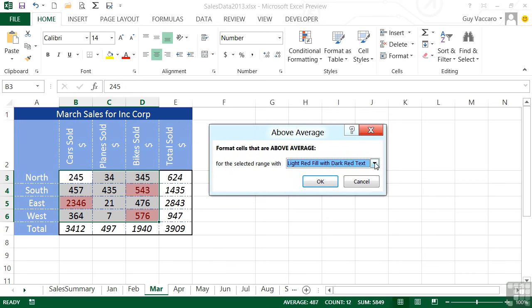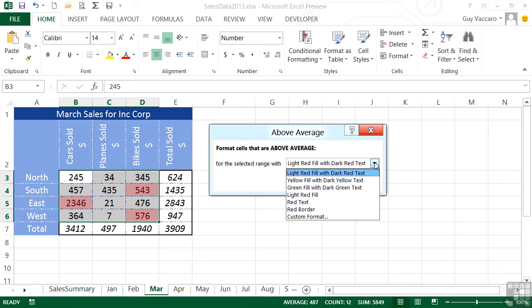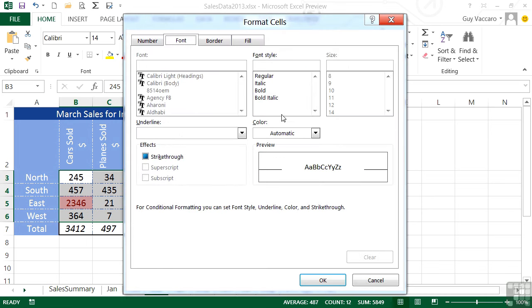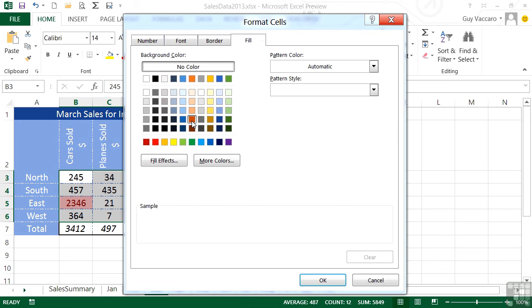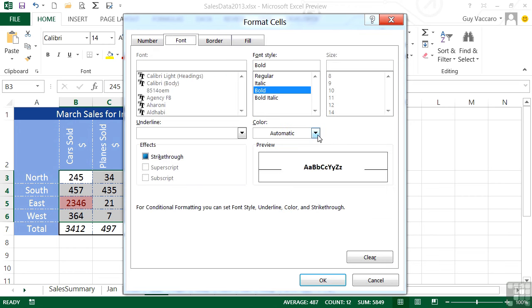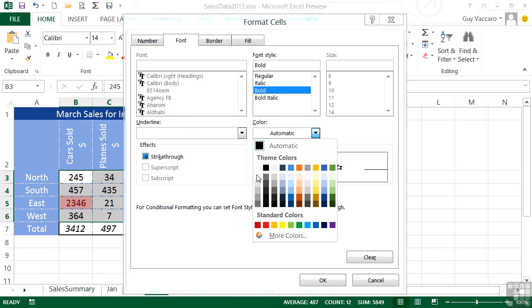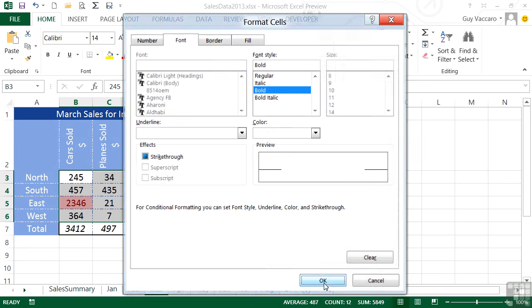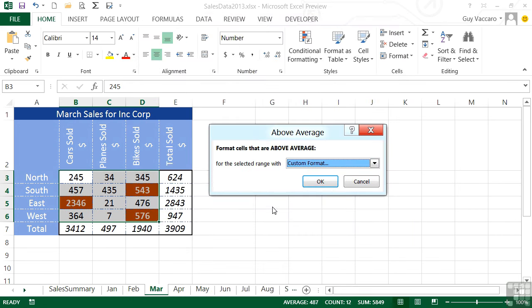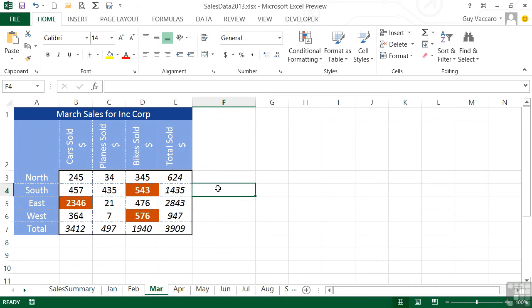And we can choose, as previously, from the predefined conditional formats, or we can custom format our own. And say, okay, all those that are above average, let's make them go bold. Change their fill to an orange color and their font to a light gray. Okay. And we can see that that occurs when we say OK and click away. We've got 3 of them in above average.